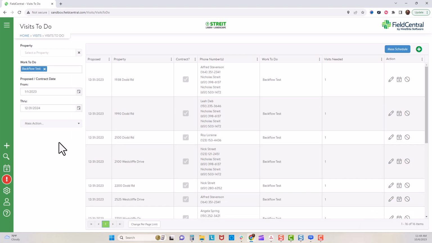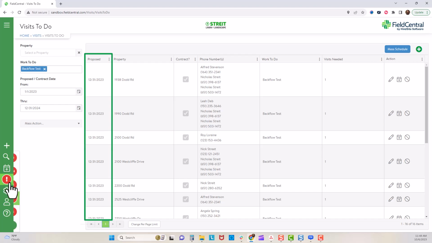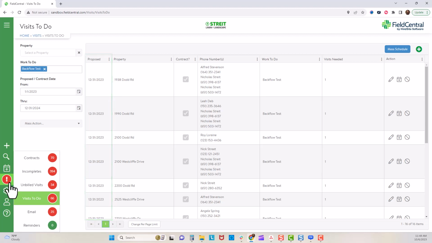Additionally, the number of visits to do displayed in Needs Attention is directly related to the proposed date. If the proposed date is adjusted, the number displayed in Needs Attention will also adjust accordingly.